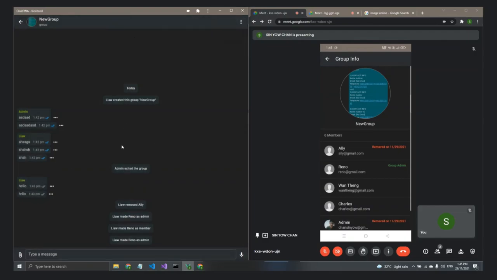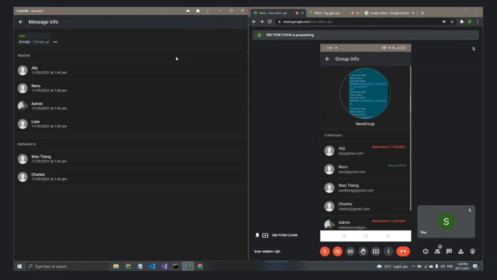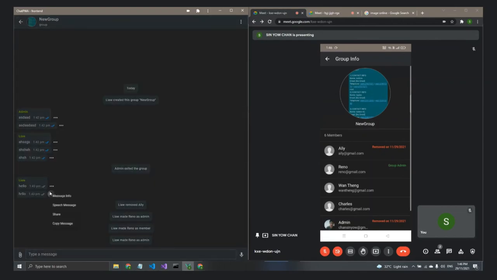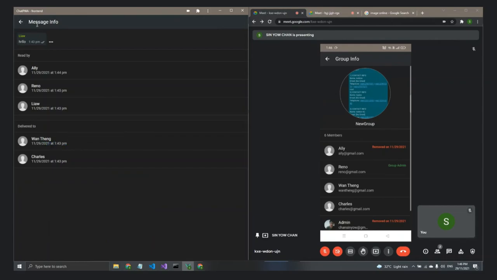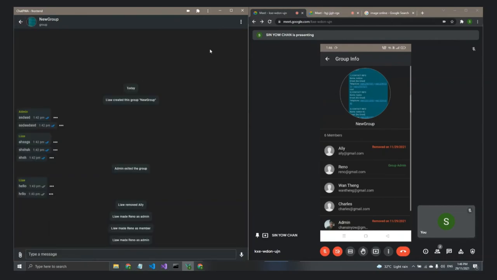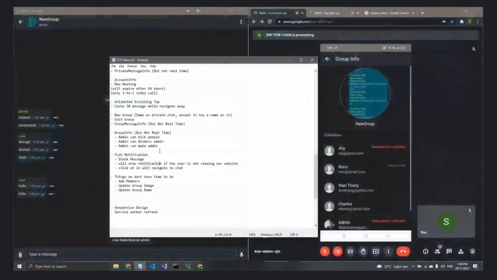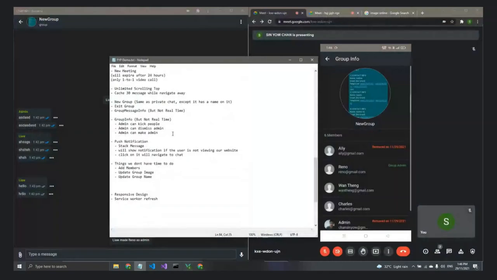Talking about message info, I also want to show you the blue tick thing. The blue tick is a bit different on group messages. This one will say which user has read the message, and which user has received it. You can see that. That's all of it.